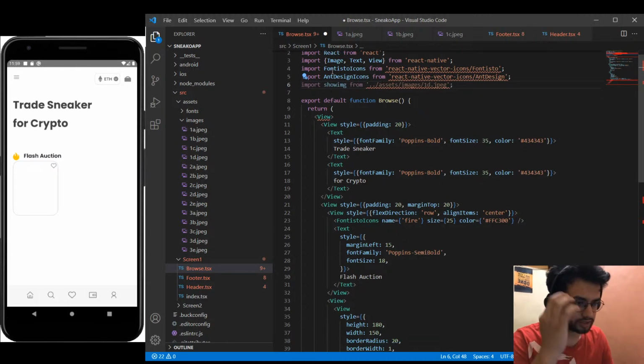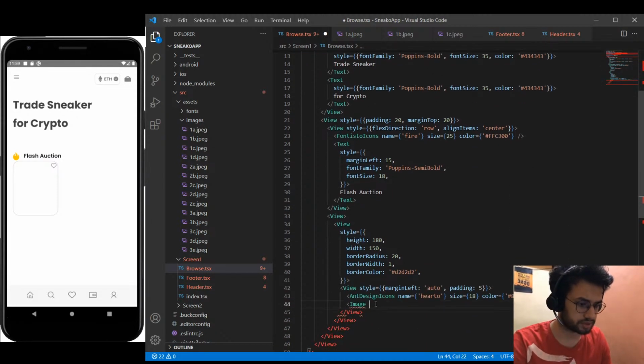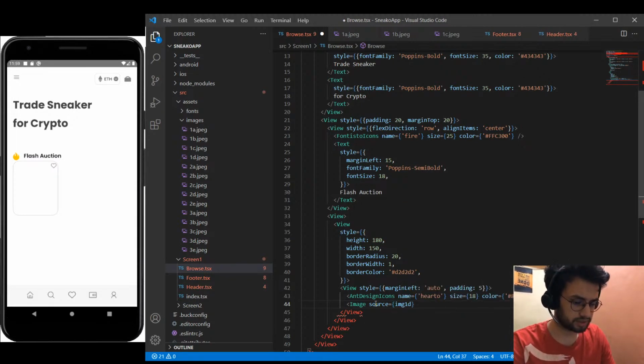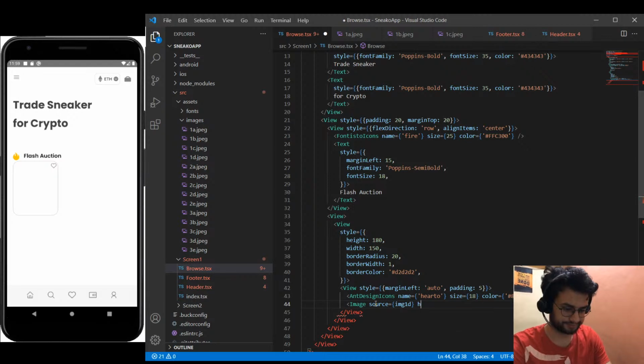I need to import the image, 1D. And when you do this, you need to specify the src, source image, 1D. इसका साइज देना पड़ेगा, height maybe 100 or 50. Let's see, width again 50.